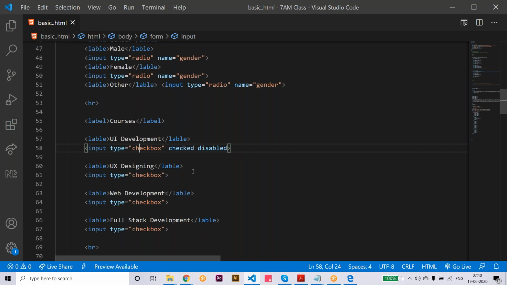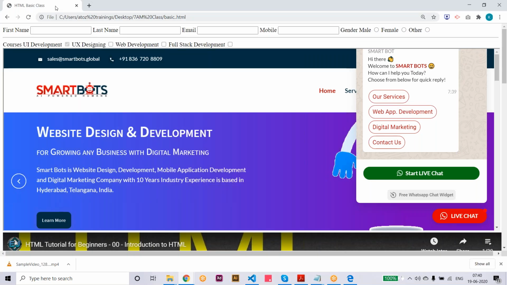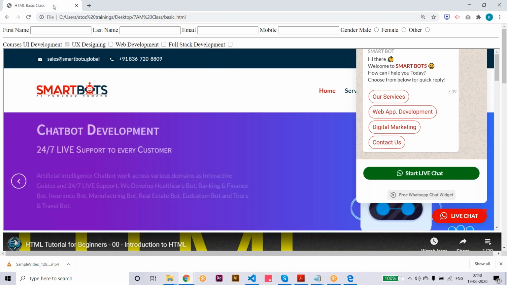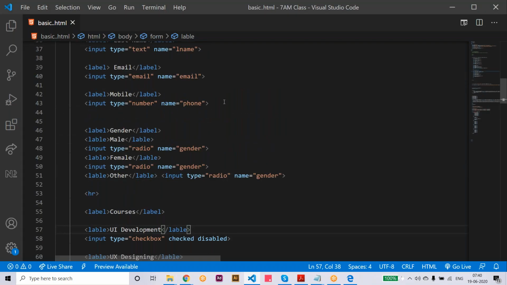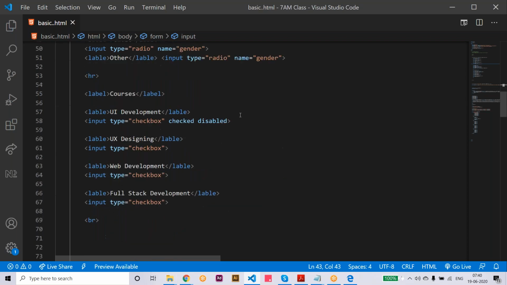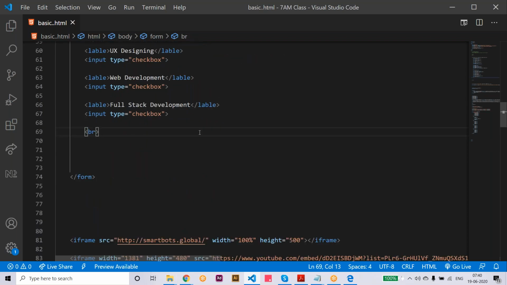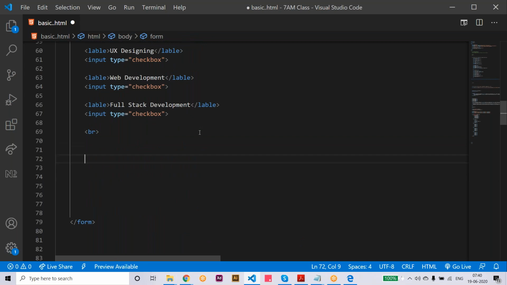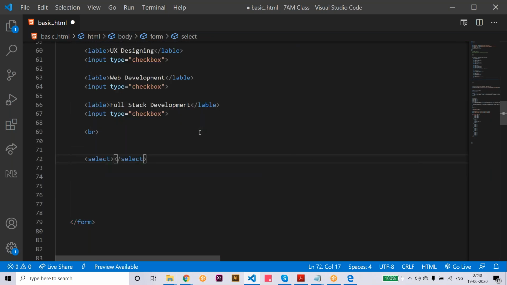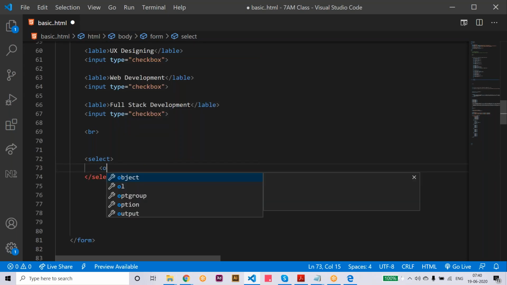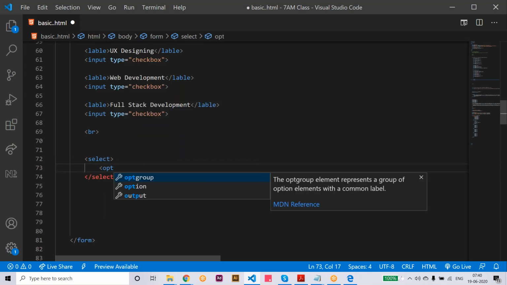So like this, you can use checkboxes when you want to select more than one course. And some other basic HTML tags, like the drop down. Drop down also is there: select and option. Select. And inside the select, I'm going to use option.